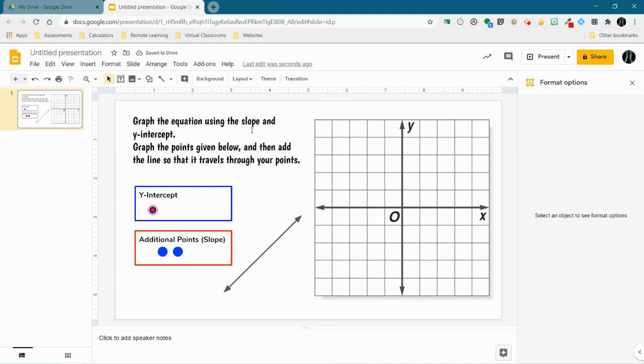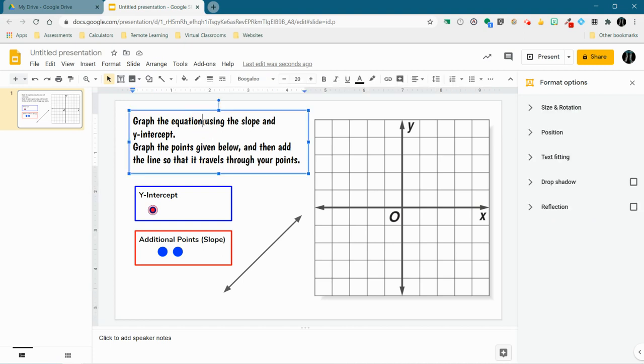I just need to write an equation. So the equation I'm going to use is y = 1/2 x - 2.